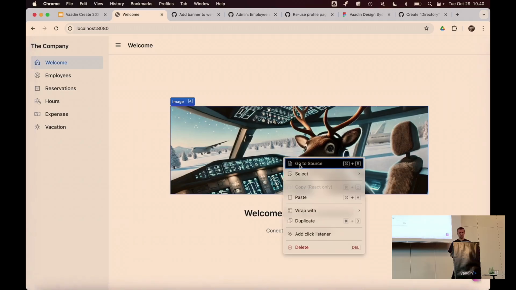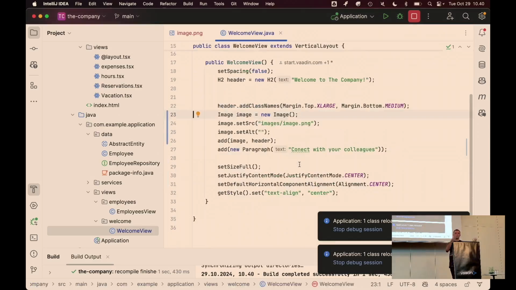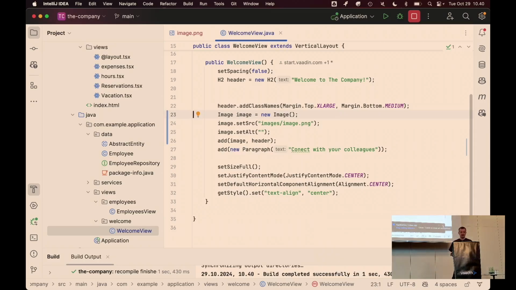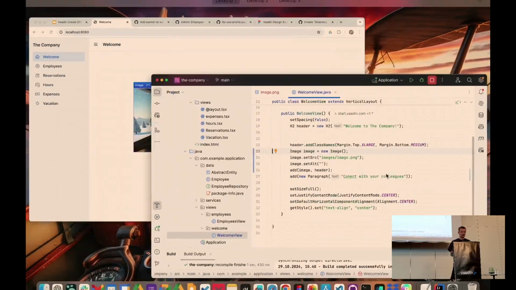Well, we can go to source, and it will take me to the place that's added in my code. And you can see right now that this is a Java view. So the first version of Copilot, as many of you might know, was focused on Hilla and did just Hilla views. And now in 24.5, we have full support for Flow as well. So now it has added an image to our UI in the position I wanted it, and it has also imported the image into my project.